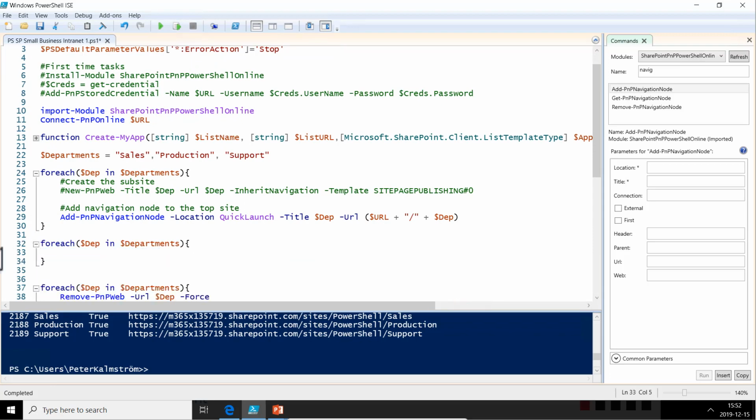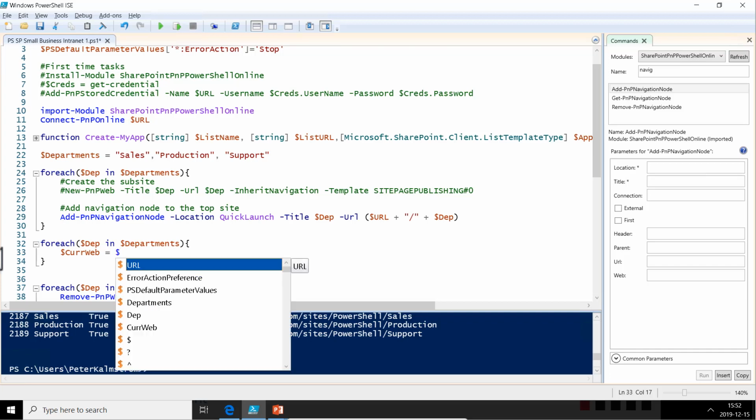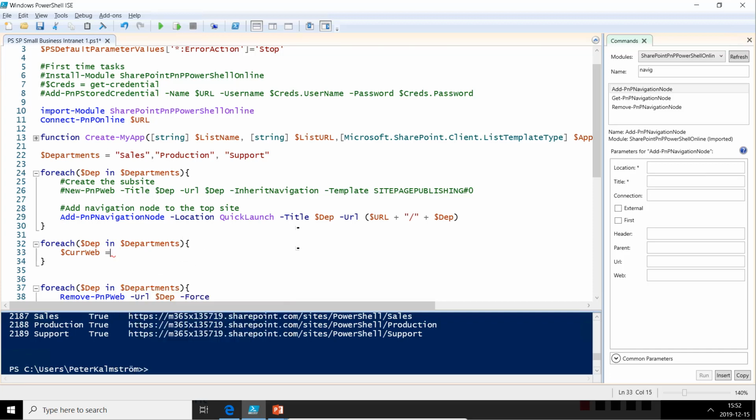And then we're going to do cur web, just going to build a URL to the current department site that we're working on. So that's going to be the URL. Actually, it's going to be this one exactly. This is the URL, right? So let's just copy that bit there. The cur web, let's just do cur web URL just to make sure what we're talking about here. So that's the URL, and that's the one we want to connect to.